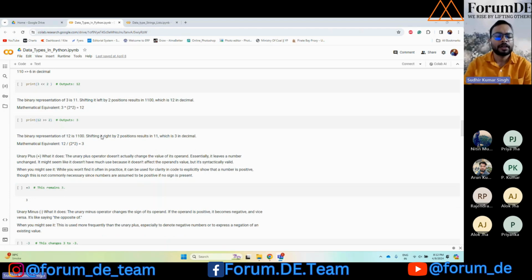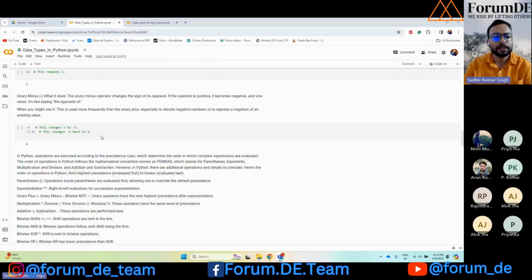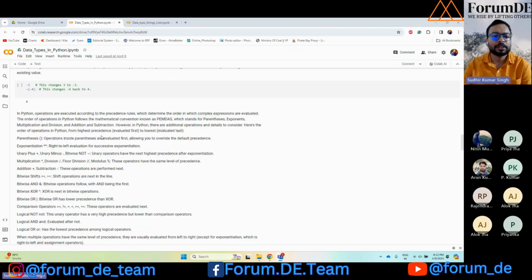Then we saw how unary plus and unary minus are operated. Unary plus doesn't change the sign of the operand next to it, and unary minus changes the sign of the operand next to it. Then we understood the precedence rules for different operators if we encounter different combinations of operators, and which operation will be performed first.